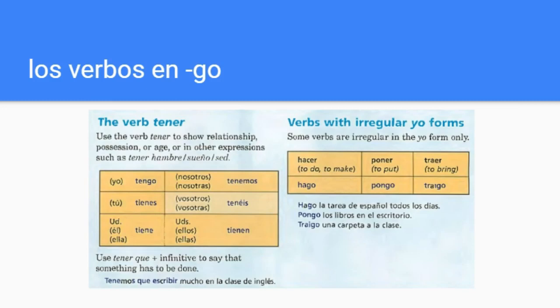Well, there are some verbs that end in -go for the yo form. You should be familiar with these. Tengo, for example. Tengo, and then everything else does not have the G in it. It's just normal: tienes, tiene, tenemos, tienen, etc. And hacer, poner, traer work the same way. Hacer becomes hago. Poner becomes pongo. Traer, to bring, becomes traigo. And venir, to come, becomes vengo.